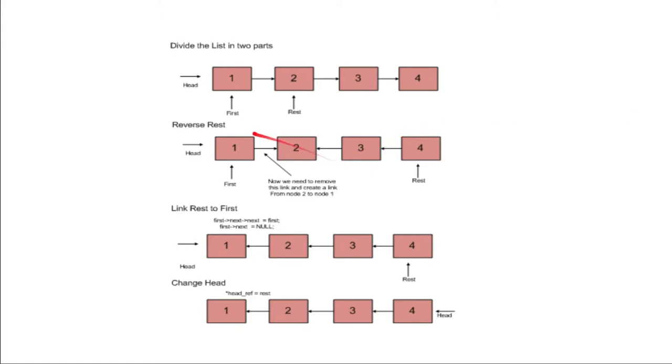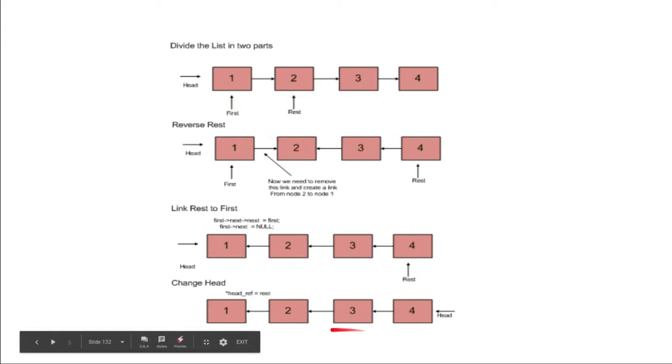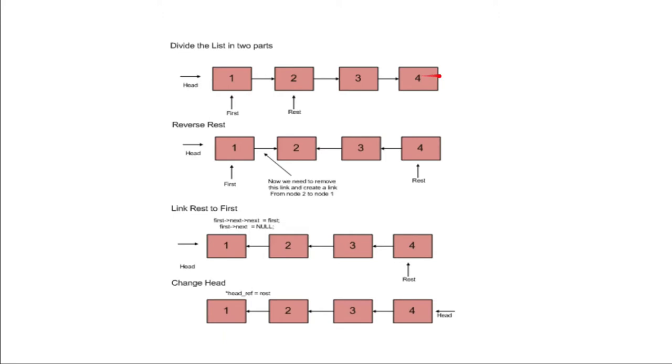So let's have a better understanding with this diagram here. We are given this linked list 1, 2, 3, 4, and we want this output to have 4, 3, 2, 1, where 4 will be the head. What we are doing, we are taking this head as first and the rest of the linked list as rest. So rest will be the head of the rest of the linked list. And now we are going to take a recursion call on this rest till the rest becomes null.